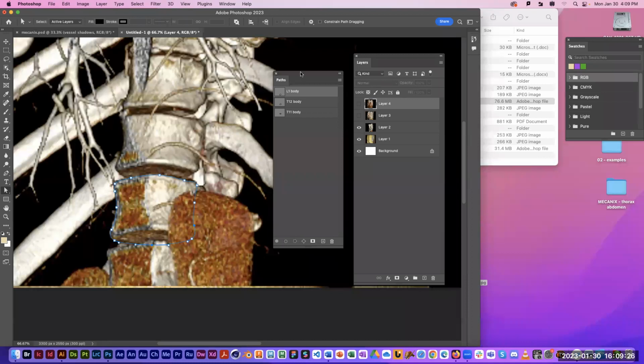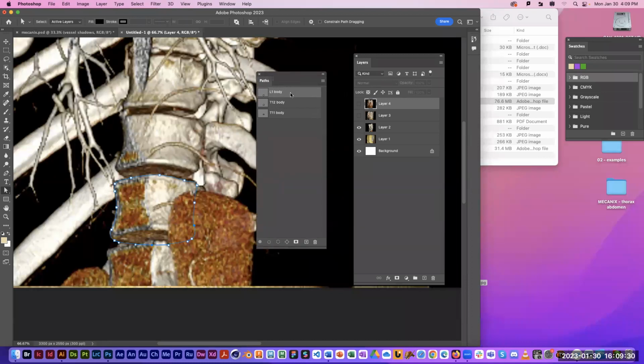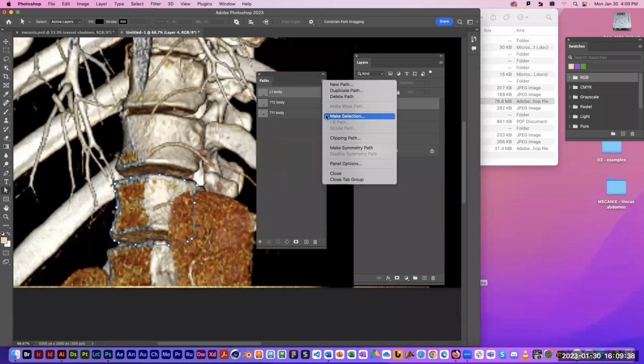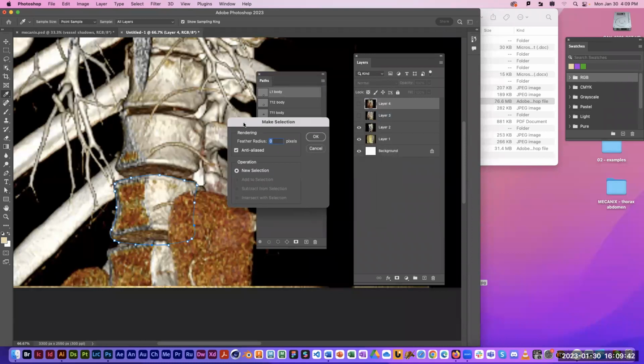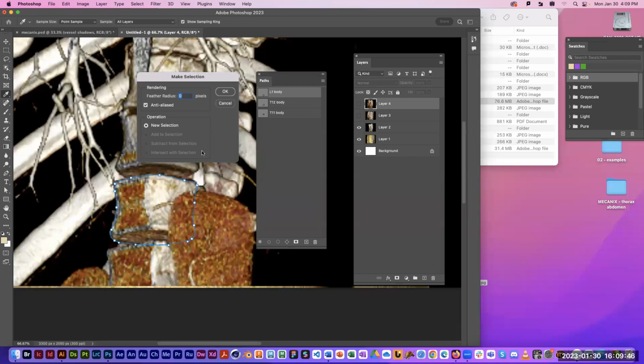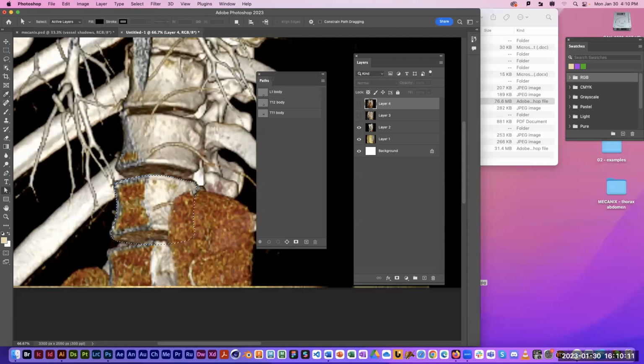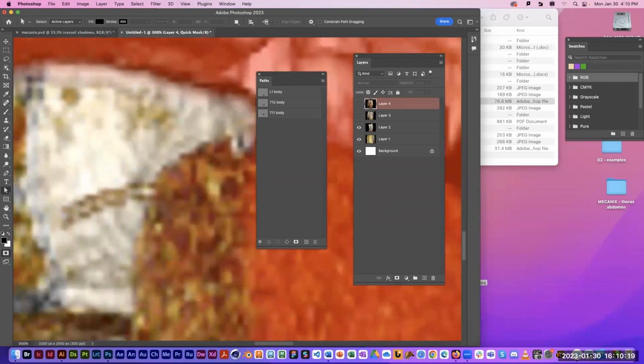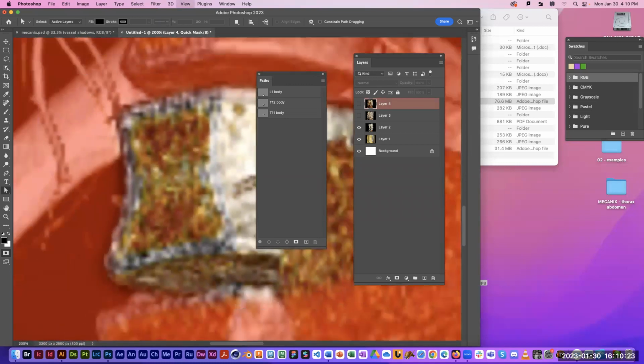The other way to take a path and turn it into a selection is in the little menu here in the upper right corner of the paths palette. If I click here, there's a command called make selection. When I bring that up, it gives me the option of entering something called a feather radius, which means that if it's set to 0, I'm going to get a nice hard selection. But if I put a number in here like 12 and click OK, it's going to turn the path into a soft, fuzzy selection. There's a thing called quick mask mode where I can look at that, and you can see that there's a fuzziness to the edge of that selected area.